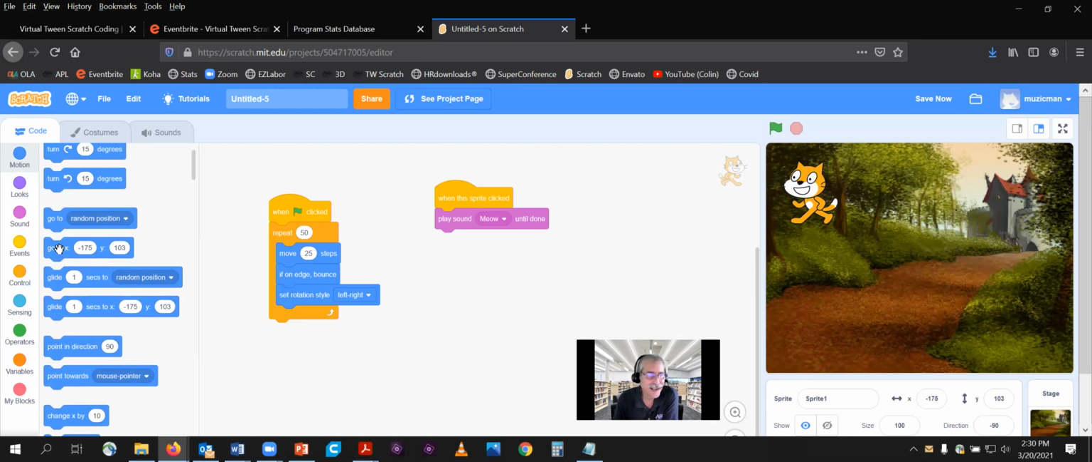Go to. You see this one right here, go to X and then Y. The reason you see these numbers here is because those are the numbers where the cat is. If I move the cat, watch the numbers in the go to. See, now it's 178. If I move the cat again, it's 185. Wherever you move the cat, it's just recording where you want the cat to start.